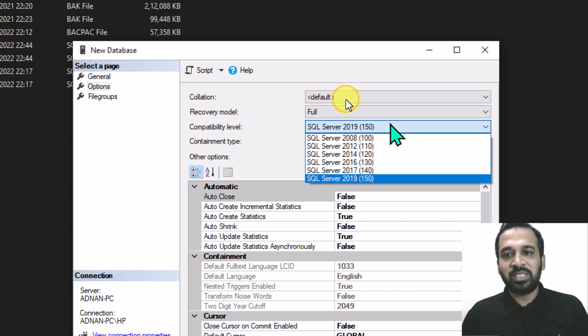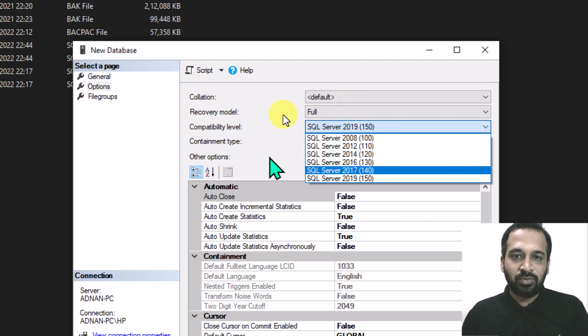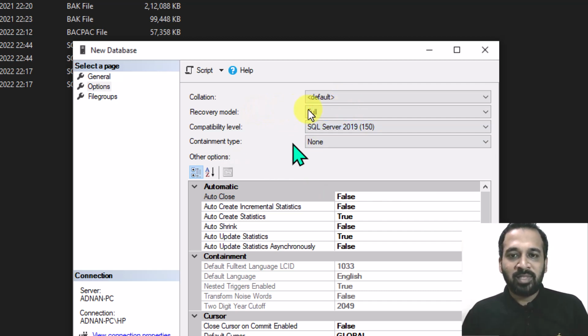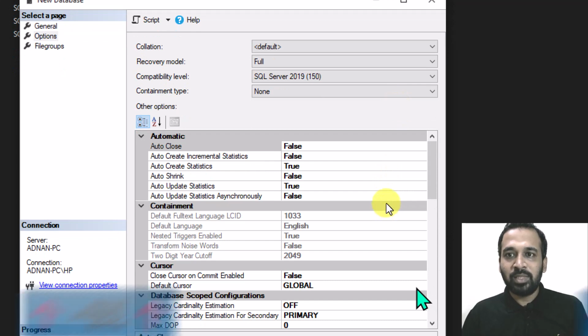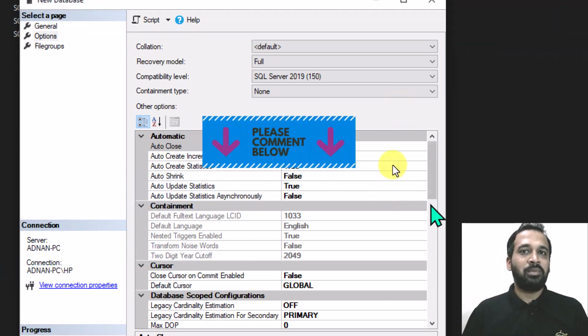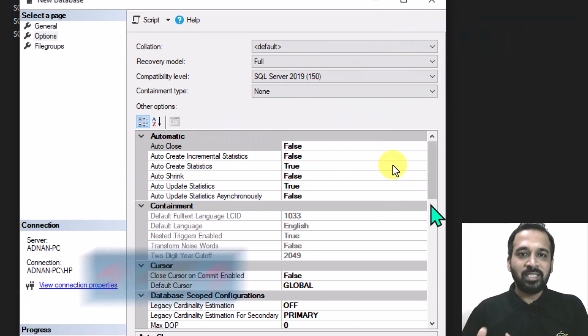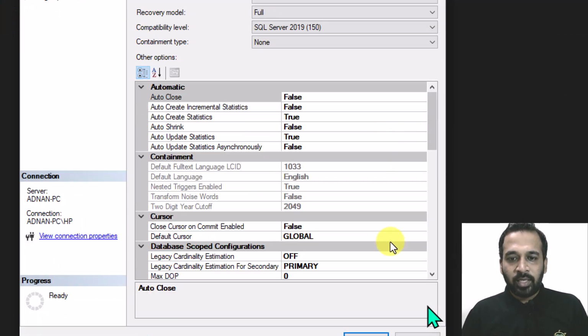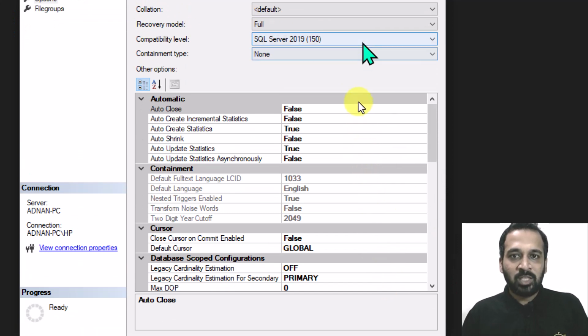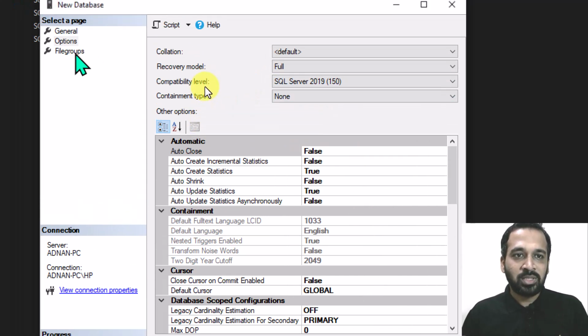So right now the version which I have installed is 2019, and we also have previous versions if you want. And also the containment type, which is none or partial. And there are other options which we have here. If you want to know in detail about these options, please let me know in the comment section below. I will try to cover these in-depth in a separate video series, not on this one. Okay, so I will keep the default options in these as well.